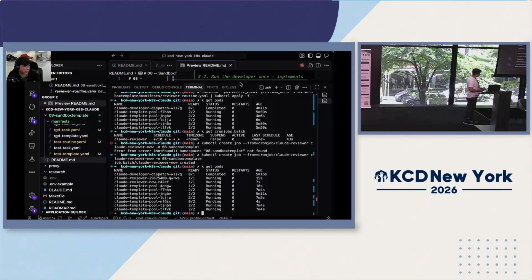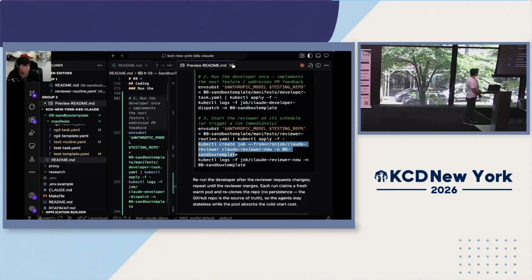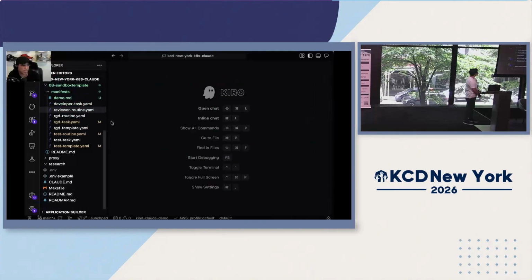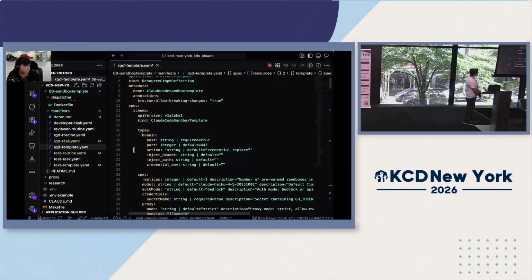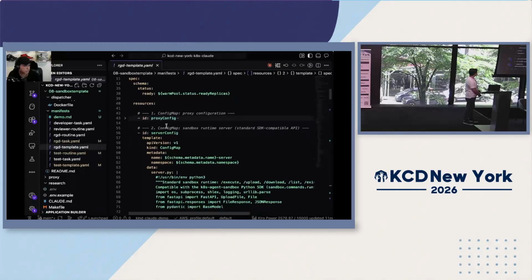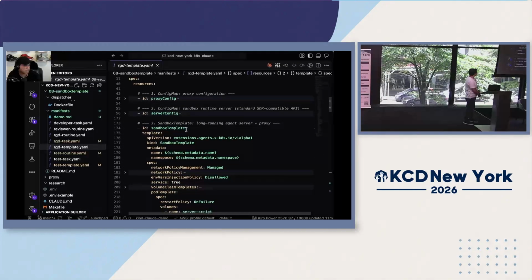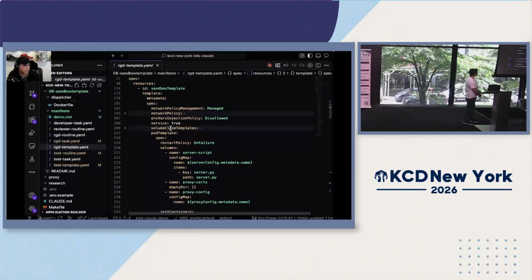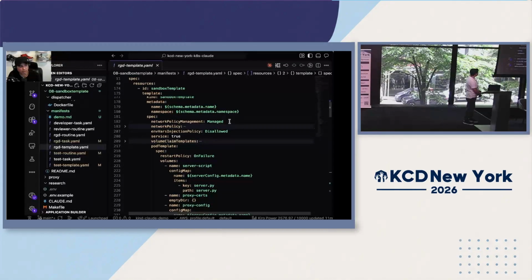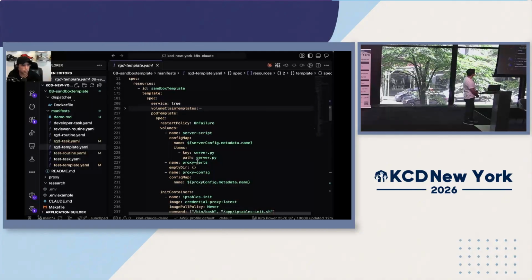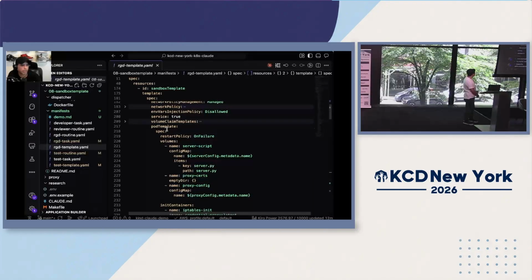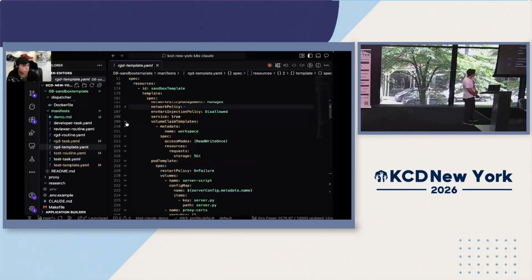Just to show you one final thing, go ahead and download the repo, or if Raj has time, he can show some of the YAML files. The important one is this RGD template, right, that is going to create a proxy config, a server config, and the sandbox template. So the sandbox template has things like network policy that is managed or unmanaged. You want to use something like Cilium or EKS auto mode. Application network policies that you can block on certain domain names. The volumes, if you want to use cloud storage like S3 or any other providers for the volumes.